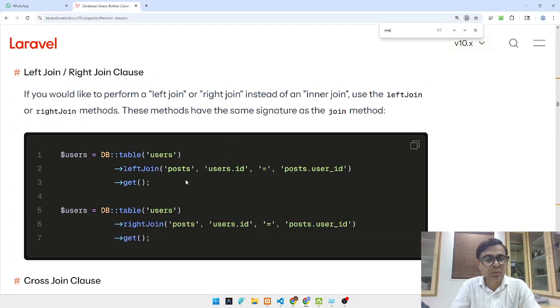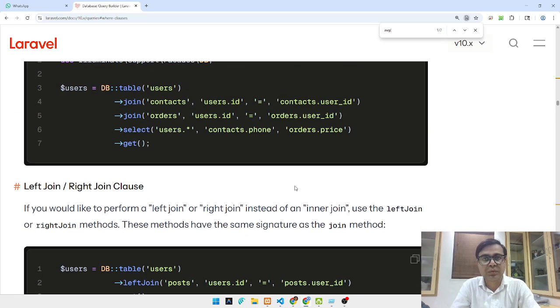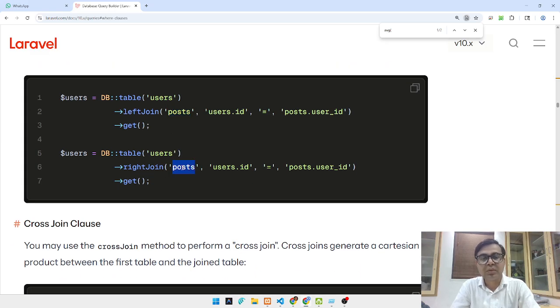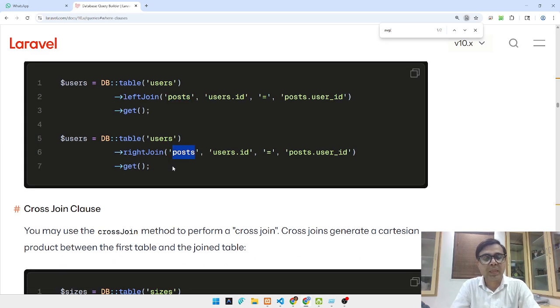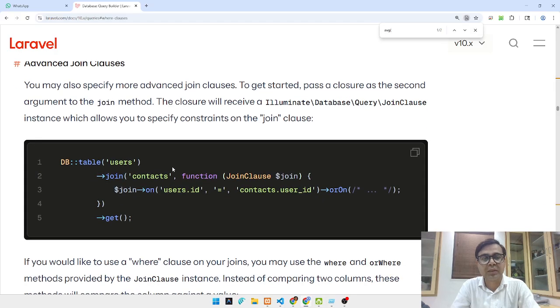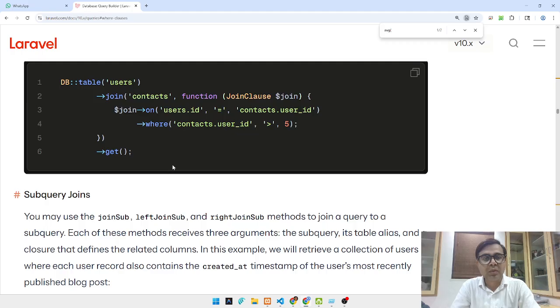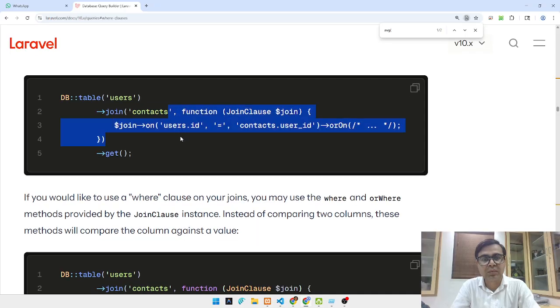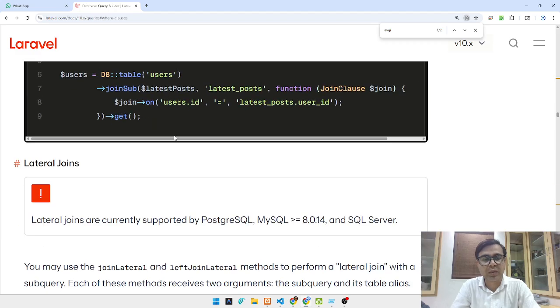Yes, you can also make a left join, right join. You can also change the sign to less than or equal to, or greater than or equal to. So join means there is a post table and a users table. With left join, all the post table records are covered, and with right join, all the users table records are covered. That is the SQL part, left and right join. And here you can also make the advanced join clause, where within that you want something as data, that is a subquery.